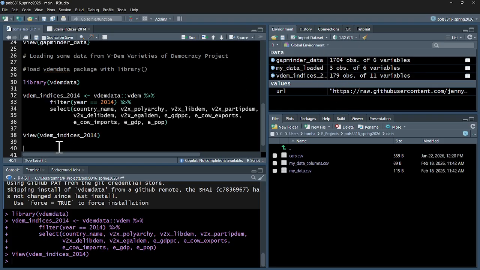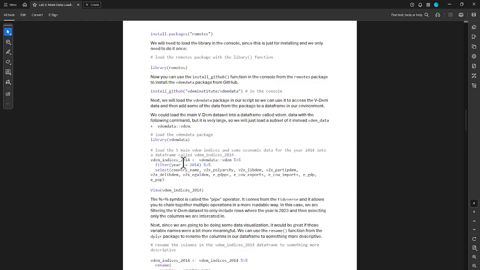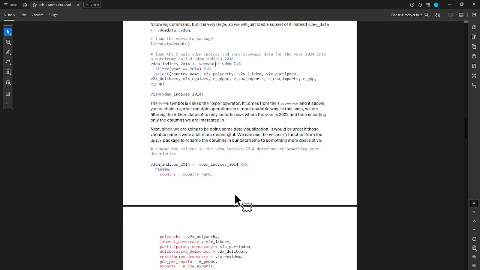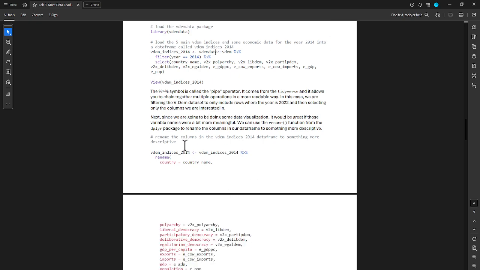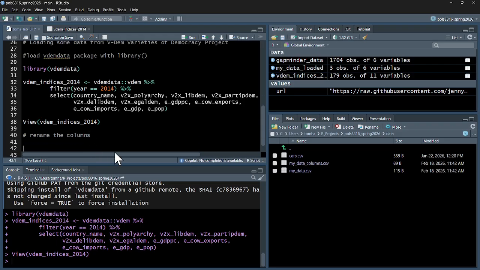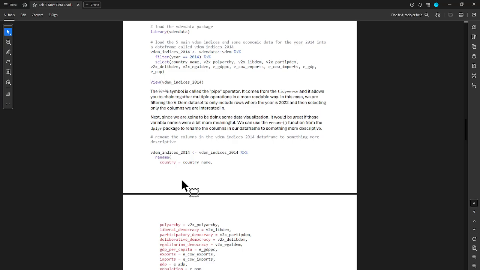And we'll do that, if not next lab, then the lab after that. We'll do some merging. But we've done everything except the last thing, which is I want to rename some of these columns with some nicer names in the V-dem data, because eGDPPC is a mouthful. I would rather just say GDP per capita. So I'm going to rename the columns.